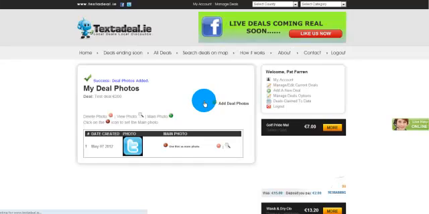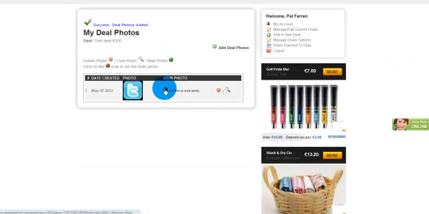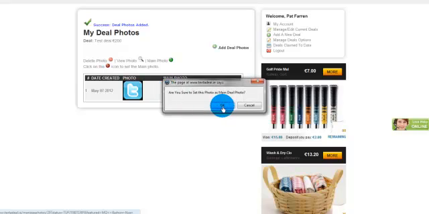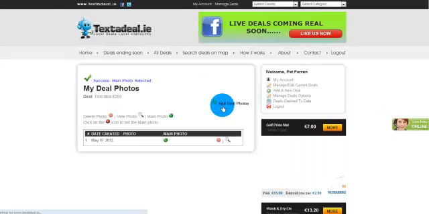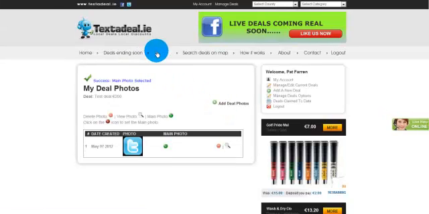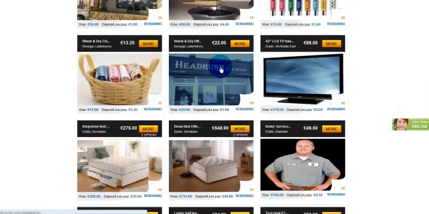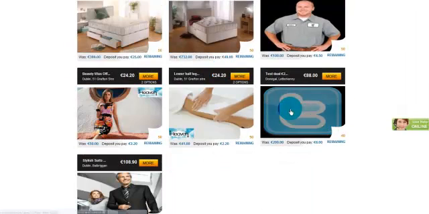Now if you want to use this image as the main photo, just click here on this little red icon and click use as the main photo. It asks you then if it's the main image, so then that will be showing up as the main image. Then we'll check all deals, and here is your deal live on textadeal. You see it showing here, the price was 80, it's showing here at €88.